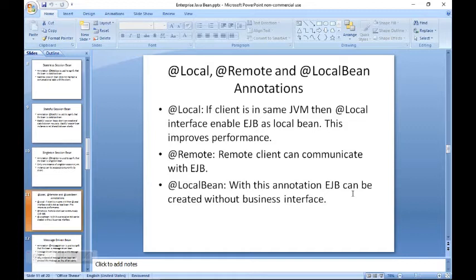We use a remote annotation if we want to invoke a stateless, stateful, or singleton bean from another machine or another JVM. So if we want to invoke remotely, then we use a remote annotation on the business interface.